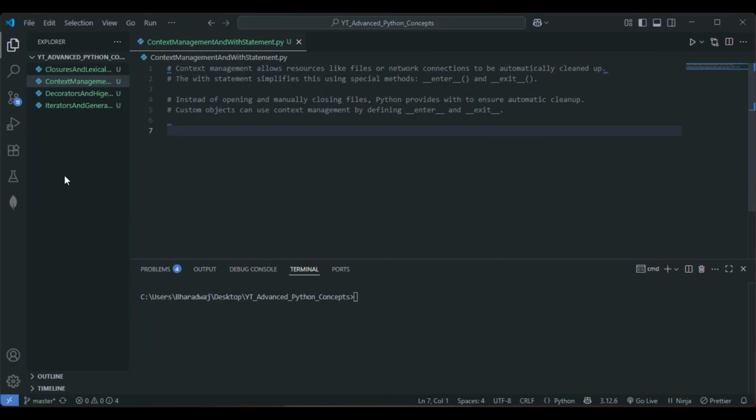Hello everyone. Previously we had discussed the topic closures and lexical scope. So today we'll be discussing context management and the with statement. Right. So let's get into the definition part here.